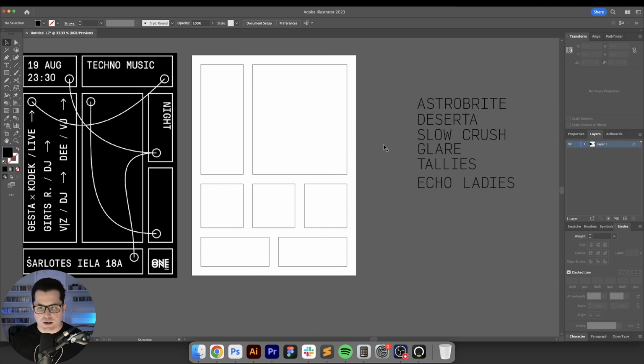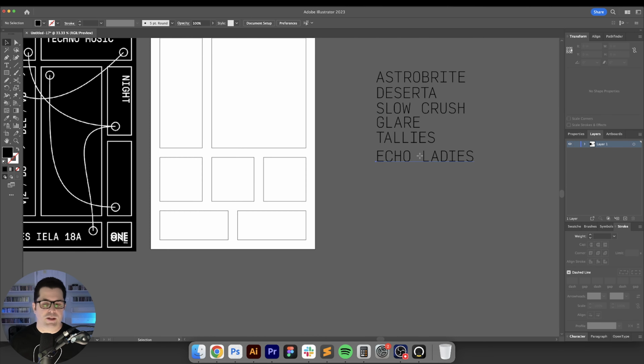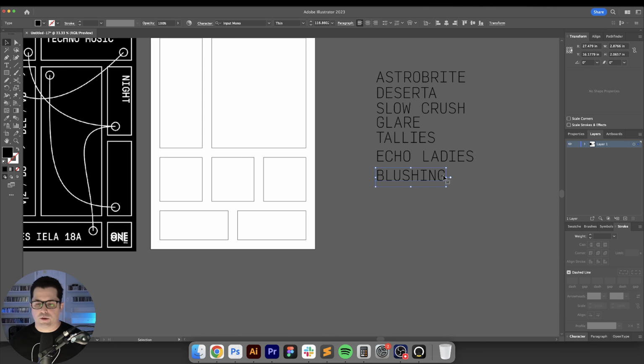All right, so we have 7 squares and rectangles here, but only 6 bands listed. So let's go ahead and add 1 more band, and let's show some love to Blushing.